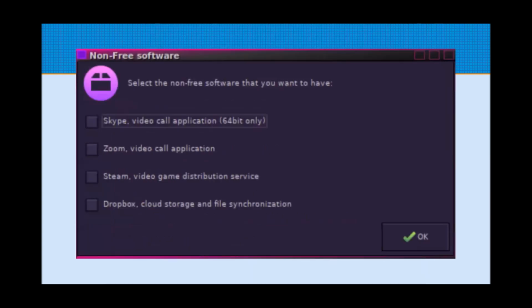Now, they call these unfree softwares. And I think that that's misnamed because I don't pay for Skype. I don't pay for Zoom. I don't pay Zoom, Steam, or Dropbox, because they all have free versions. So I think this is probably supposed to be non-free open sourceness.